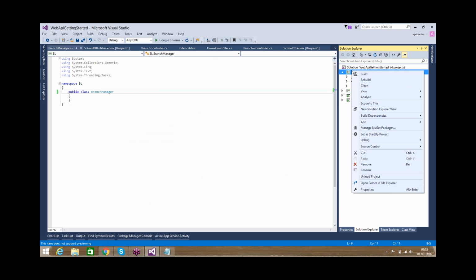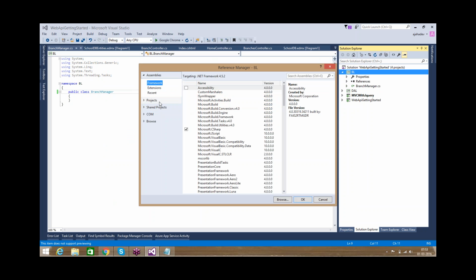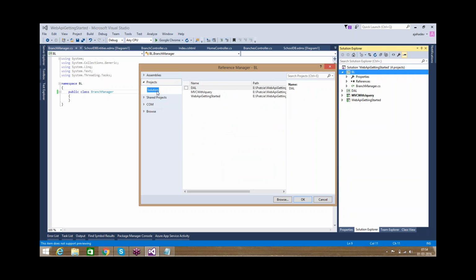You can add a reference to the data access layer from here. Add Reference, and then Projects. If you have to add any library already existing on your machine, in the .NET Framework you can use the Assemblies section. Framework shows the DLLs or libraries already available in the .NET Framework, or you can search for something and add it from here. Then the projects which are already in your solution you can add here. I have DAL, so I can add it. Same way, Shared Projects are projects shared with your current solution, which is not much important.